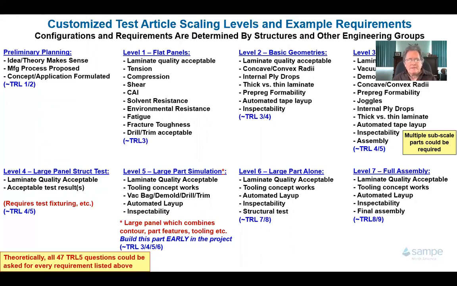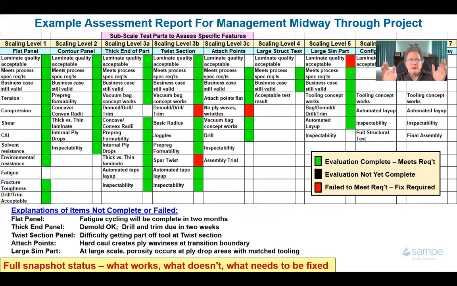But where it fails will point out to me what kind of test parts I need to be doing at levels 2, 3, and 4. So this is something that I'm going to build as a large part early in the program to tell me what's likely to fail, to give me more likelihood of success, so that by the time I get to my subcomponent and component levels, I have confidence that everything works. So this slide is kind of the centerpiece of my presentation.